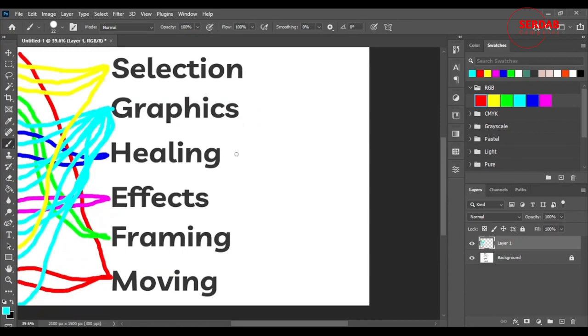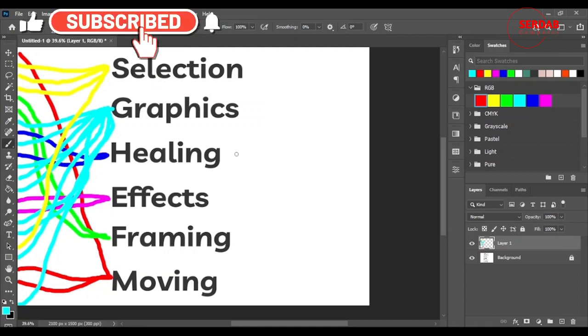So this is it for this lesson. It was just a quick overview of the Photoshop tools. Pretty easy. Don't make it too complicated for yourself. As you move along, it will become a lot easier and things will get less confusing.